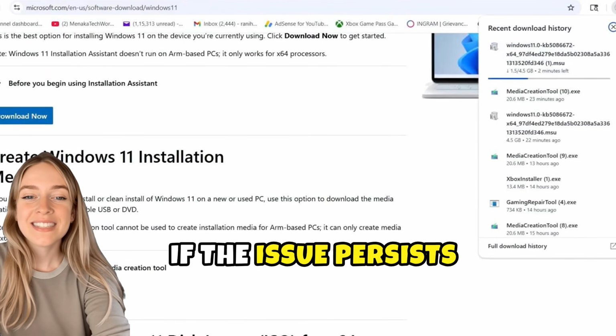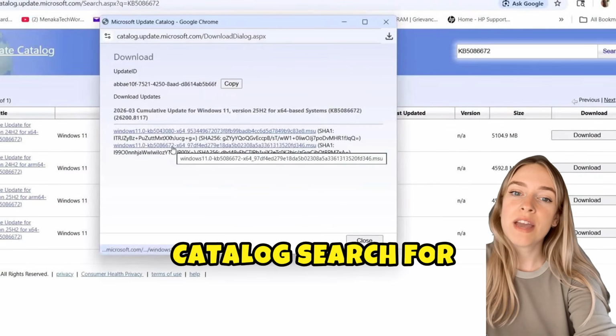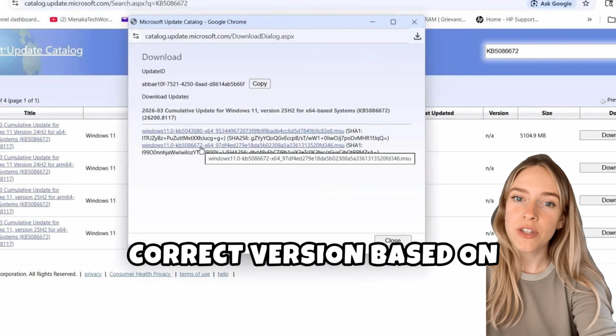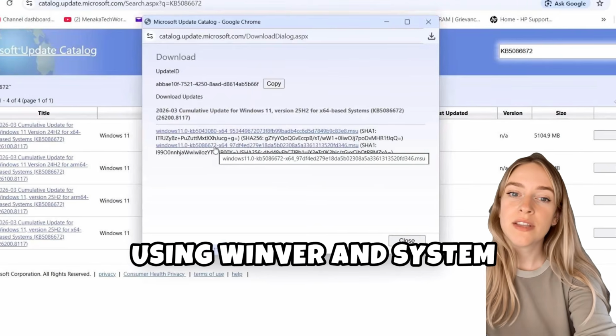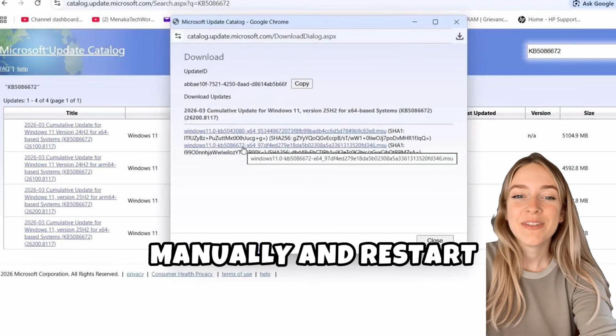If the issue persists, install the update manually. Open the Microsoft Update Catalog, search for KB5086672, and download the correct version based on your Windows version, check using winver, and system type, x64 or x86. Install it manually and restart.